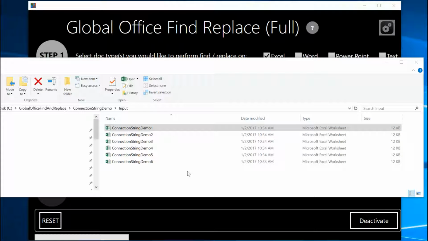Allow me to set this up for you. On my computer, I have 6 Excel documents. They all contain 2 connection strings. One is in a file and one is not. It doesn't matter what they are. One is an Access connection and another one is a SQL Server connection. So let's take a look at one and see what it looks like.